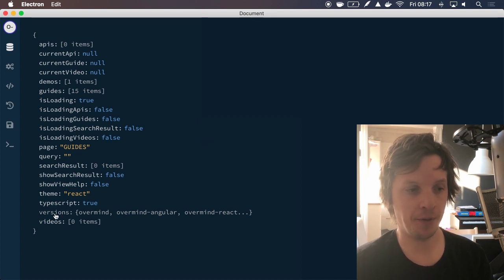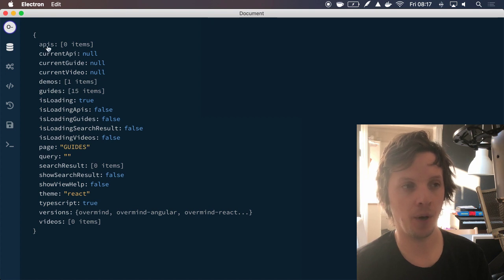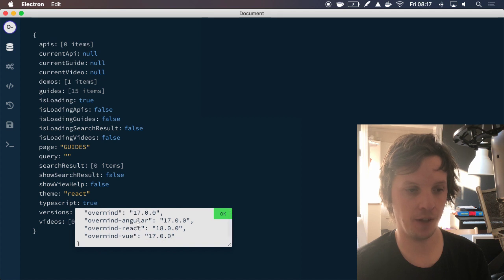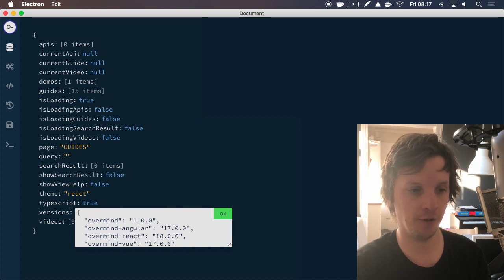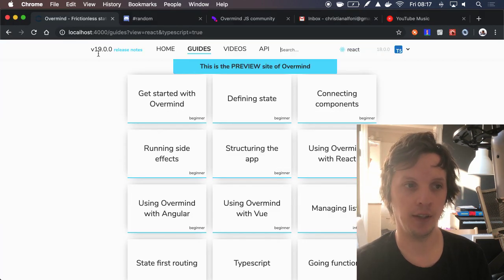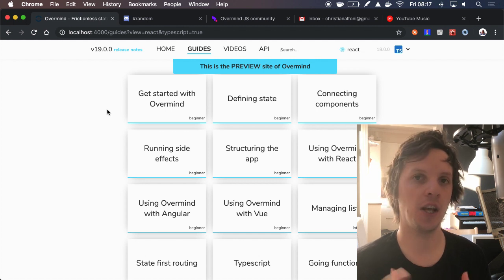And you can also do the same thing with any nested path in your state tree. So for example, if I click versions here, you actually get all the state underneath versions. So you can change and do stuff there as well. For example, let me change the version here to 19. When we go back, we see it's version 19. So this is a great tool to change the state to see how the UI is affected by that state change.